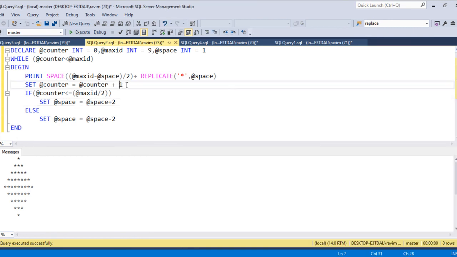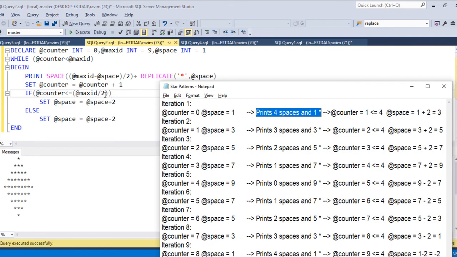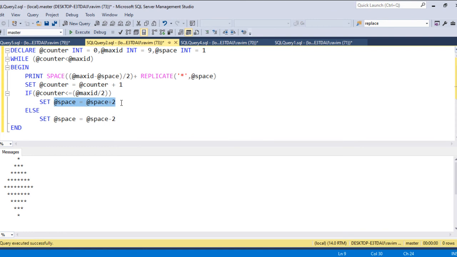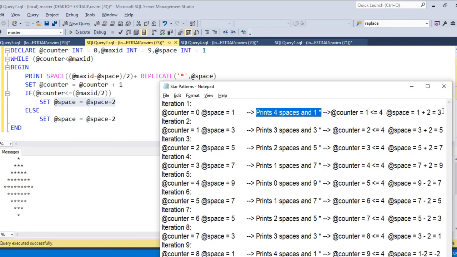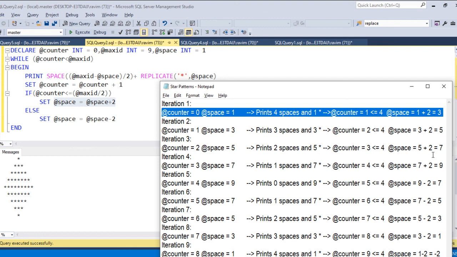And after that we are checking an if condition just to derive the space. So the counter we are incrementing by 1 and then we are checking whether the counter is less than or equal to max ID by 2. Here the max ID is int, that is 9. 9 by 2 is 4.5. Since we are deriving it as int, it will round off to 4. So the counter 1 is less than 4. So this condition is true. It will increment the spaces by 2. So 1 plus 2 is 3. And it keeps on incrementing until the value 4.